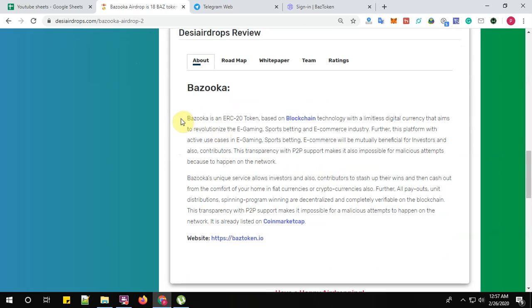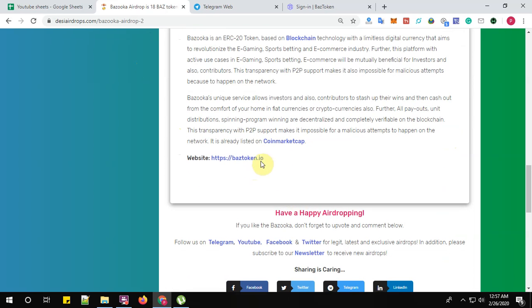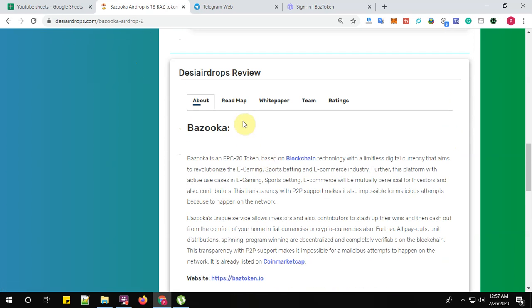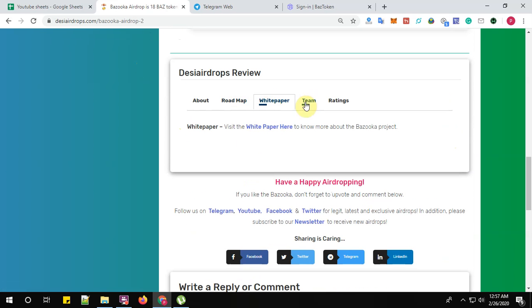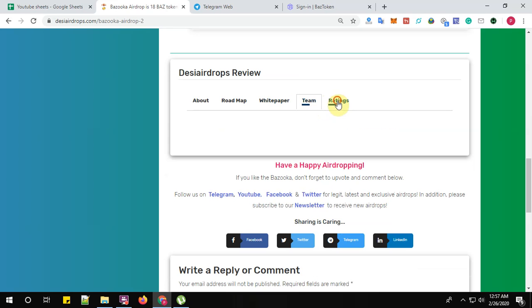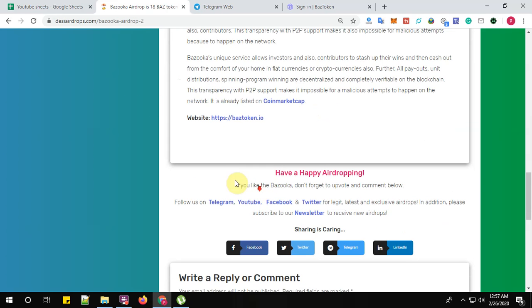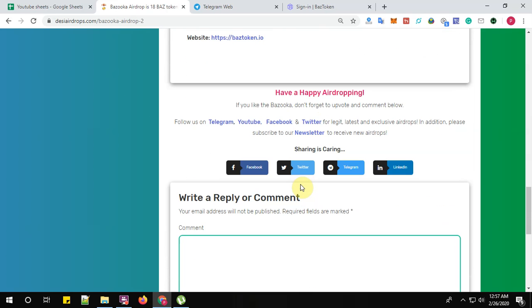So this is all about the Bazooka ERC-20 token based on blockchain technology, guys. So if you want to know more, please click here on the website of Bazooka, baztoken.io, and the white paper and the team ratings you can find on the website. Well, that's all guys about the registration procedure for Bazooka airdrop.